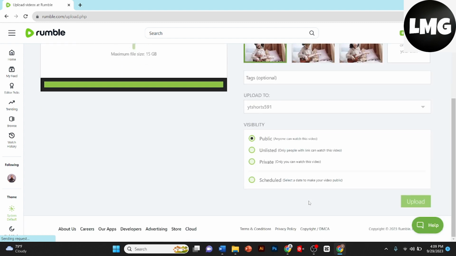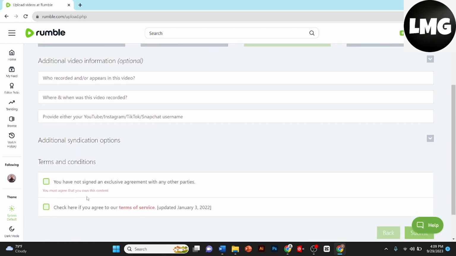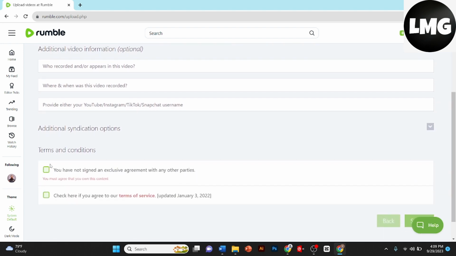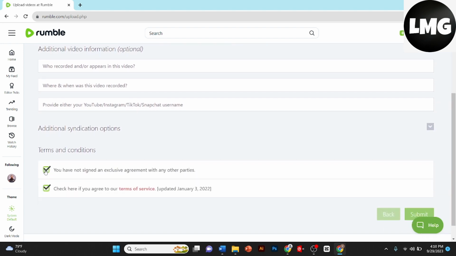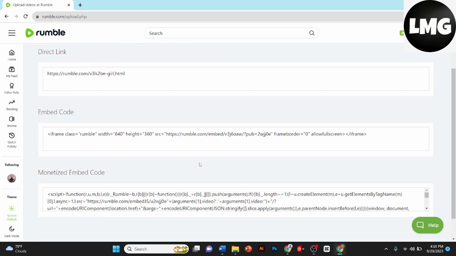Once your video is uploaded, click on upload. Here you need to provide some additional information. Then scroll down and here you need to agree with terms and conditions. Check the boxes. In order to get your video monetized, it's important to agree with the terms and conditions. Then click on submit and the upload has been completed.